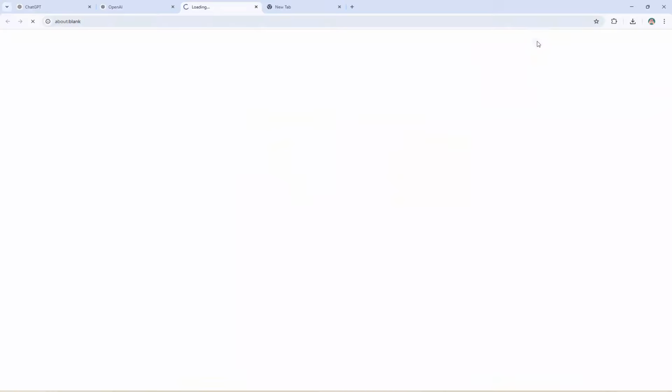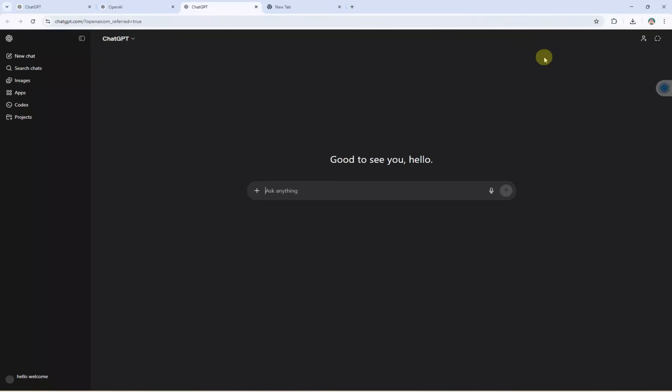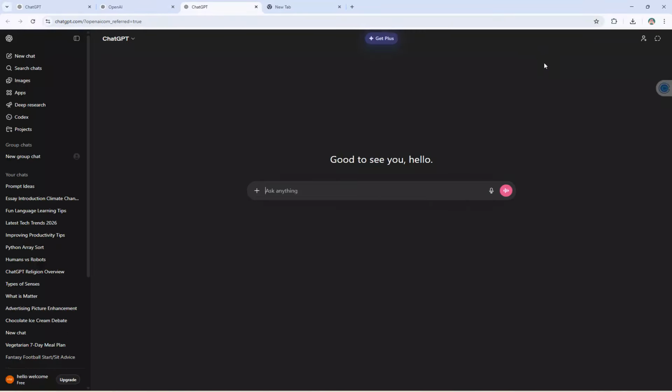Open your web browser and go to the ChatGPT website. Once you're on the homepage, you'll see a chat box where you can type your questions.